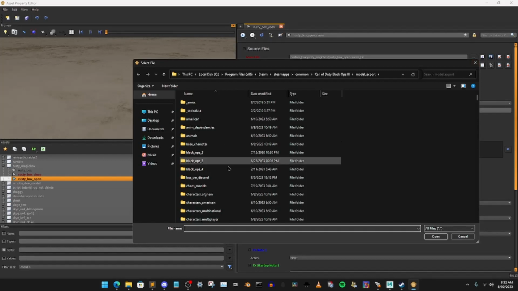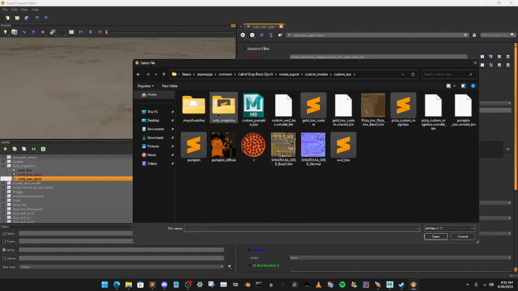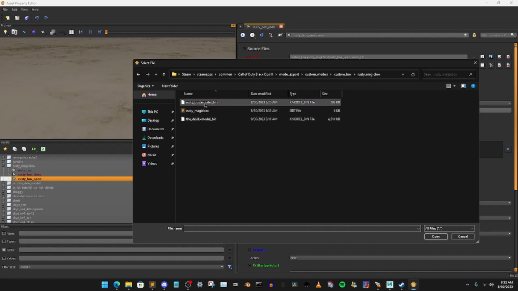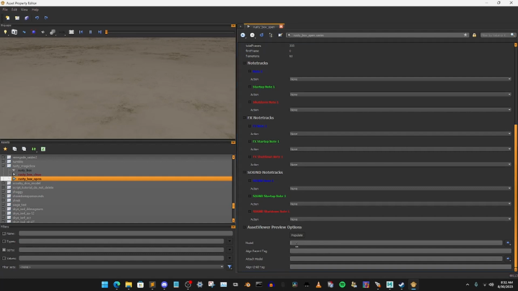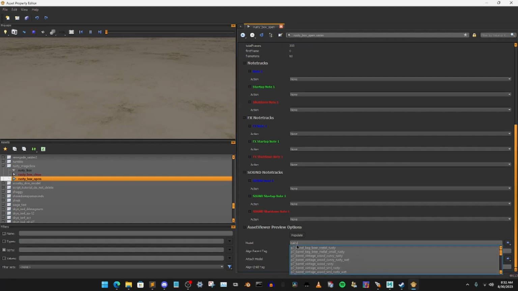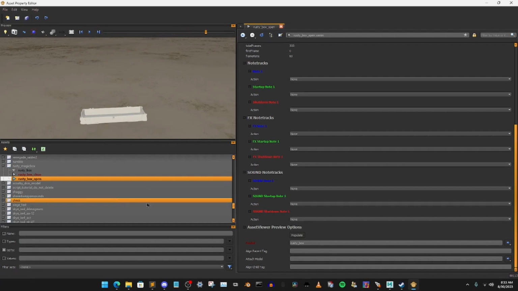Go to the model, and click custom models, custom box, Rusty mystery box. Click on Rusty box, open that. We are going to need to go down to model, type in your Rusty, type in your box name. Mine's called Rusty box. Click on that, and we should have a box literally opening. No issues. It's a bit slow, but hey, that is pretty good. I like that. We can go ahead and Control save that now.